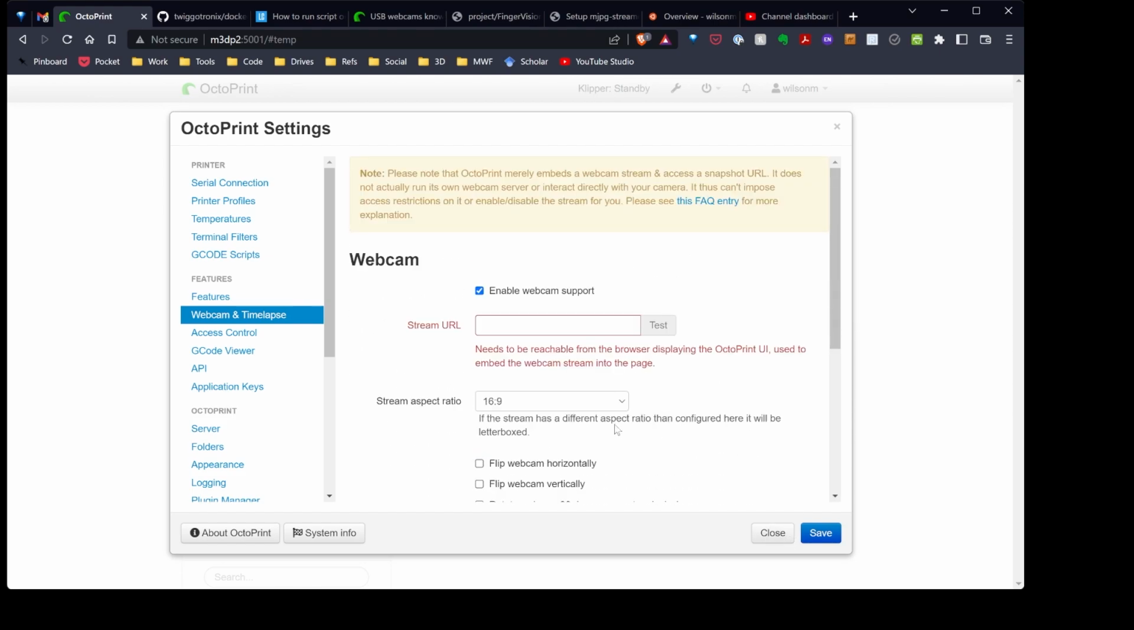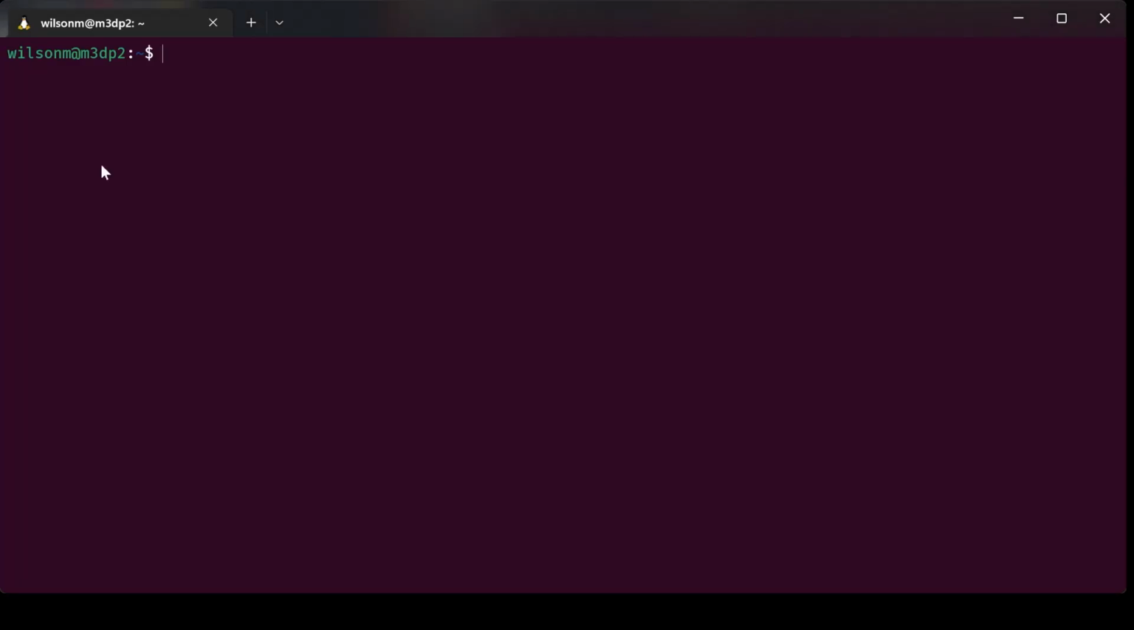So first thing we want to do is let's go over and SSH into our server. Okay, so I'm SSH'd into my server, and I've also gone ahead and connected 2 webcams to my server as well. So I have those plugged into the USB ports. I'm going to go ahead and type in this command, and this will be in the video description as well.